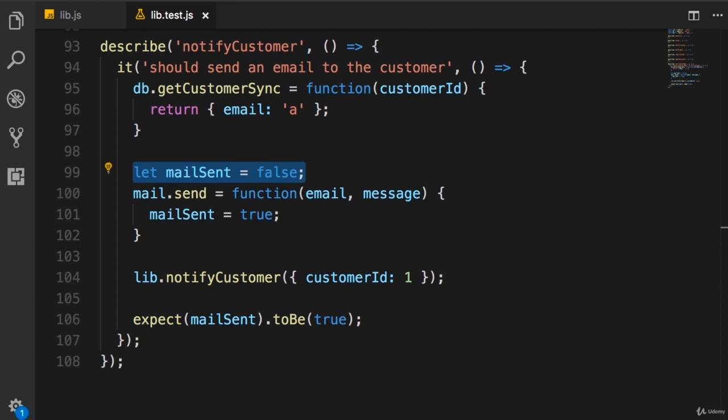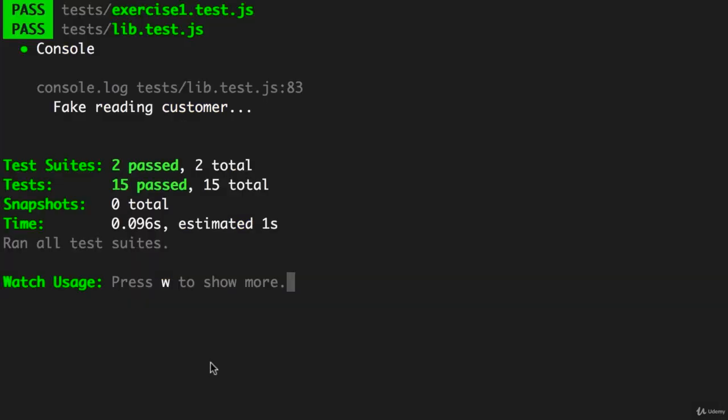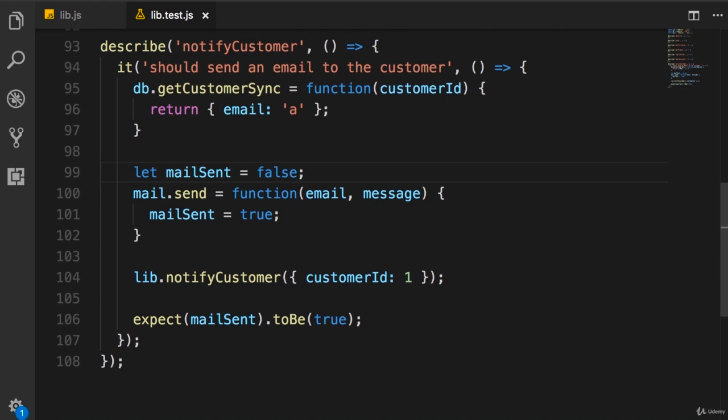Let's save the changes. Now back in the terminal, you can see all tests are passing. Now, while this approach is perfectly fine for creating mock functions, there is a simpler and better way to create mock functions, and that's what I'm going to teach you in the next lecture.